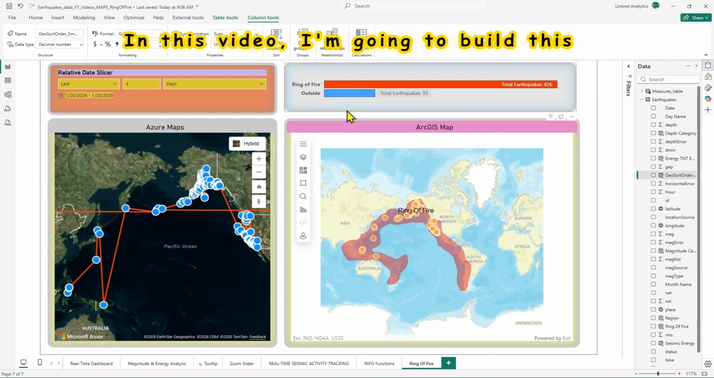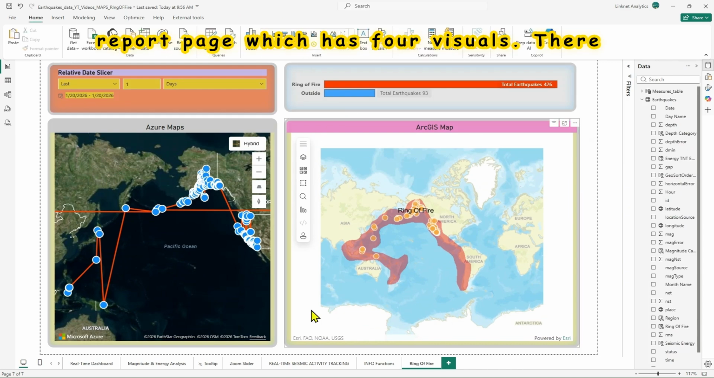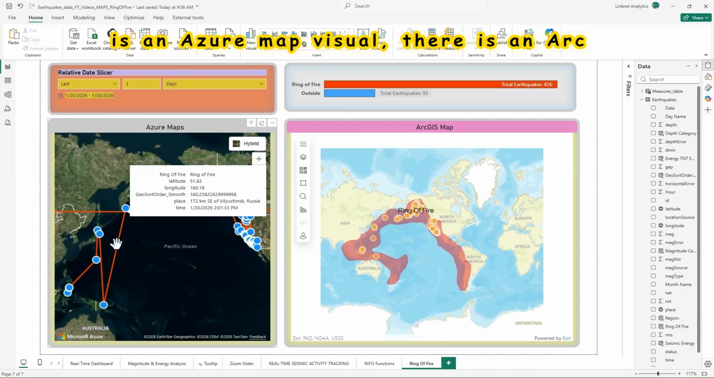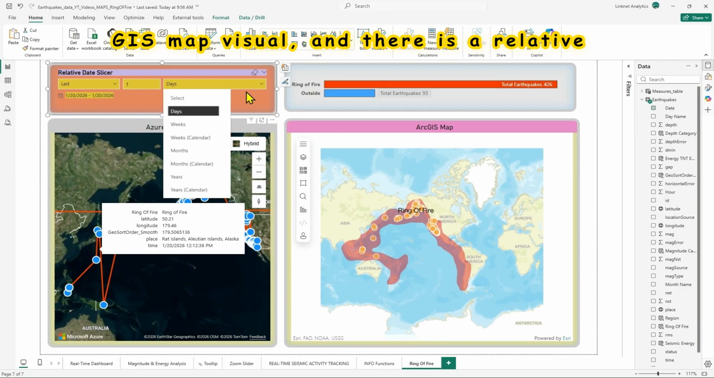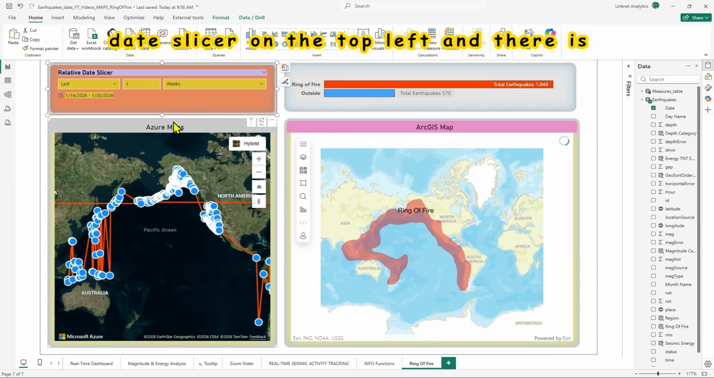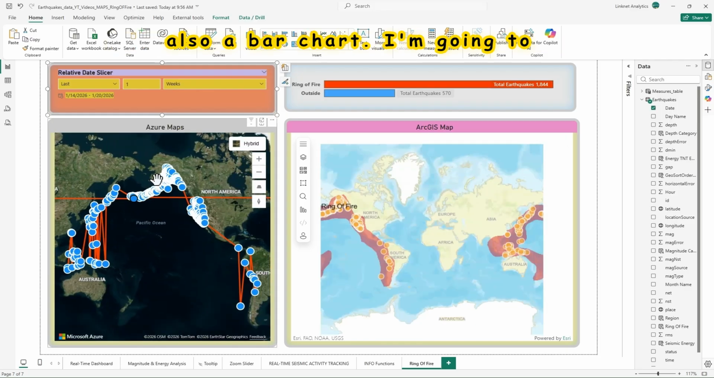In this video, I'm going to build this report page, which has 4 visuals. There is an Azure Map visual, there is an ArcGIS Map visual, and there is a relative date slicer on the top left, and there is also a bar chart.